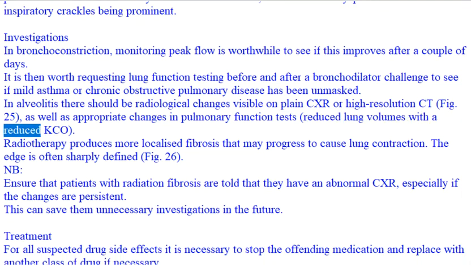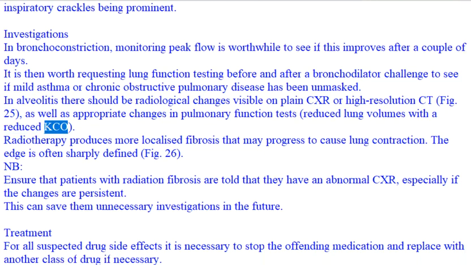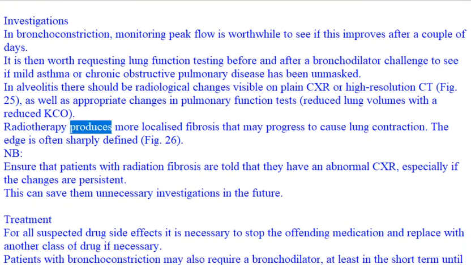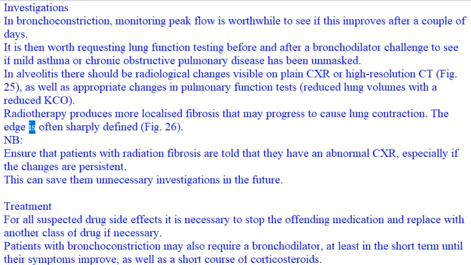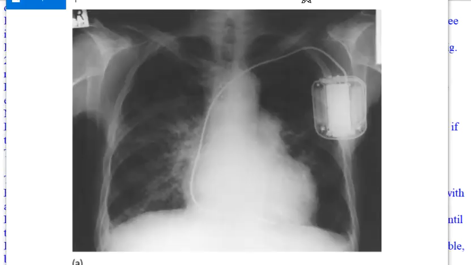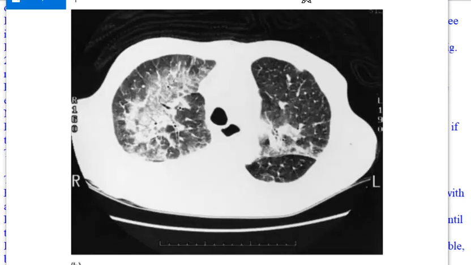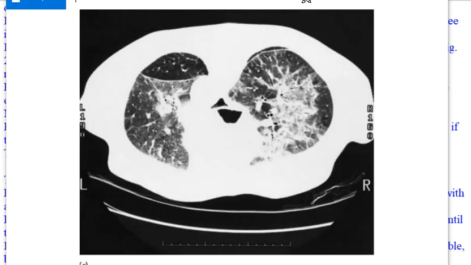In alveolitis there should be radiological changes visible on plain CXR or high-resolution CT, Fig 25, as well as appropriate changes in pulmonary function tests, reduced lung volumes with a reduced KCO. Radiotherapy produces more localized fibrosis that may progress to cause lung contraction. The edge is often sharply defined, Fig 26.